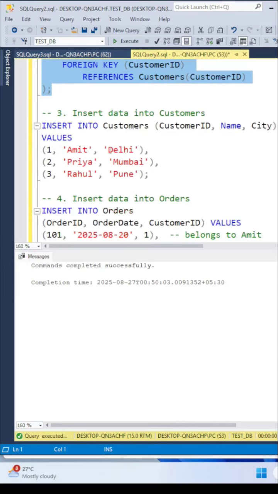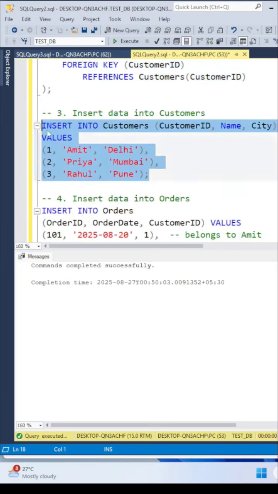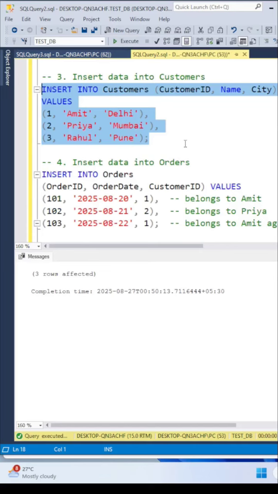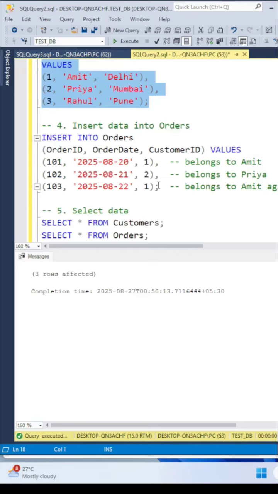So I try to insert records into the customer table. The customer table is treated as the parent table, and my order table is the child table. One customer can have multiple records. So I created a record for customer ID 1 with two orders, order ID 101 and order ID 103.